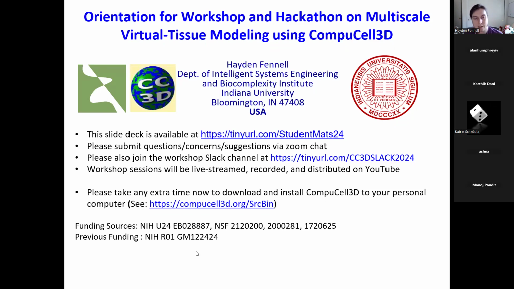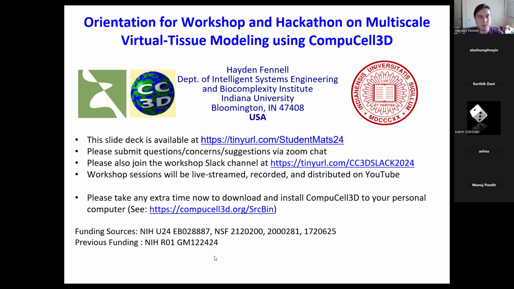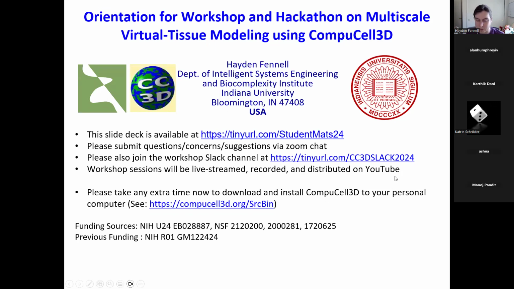We do have a Slack space for the workshop this year. I'll go ahead and put that link in the chat also. We do recommend that you join that in advance of the workshop. We'll have a slide coming up later about what we use the Slack for, but it's a good place to get questions answered and talk to other participants. So we do recommend that you join the Slack.